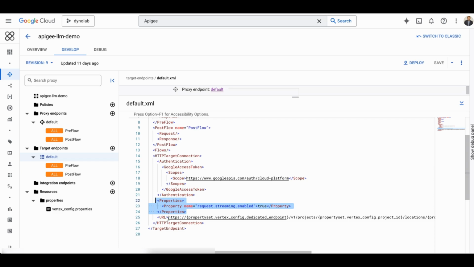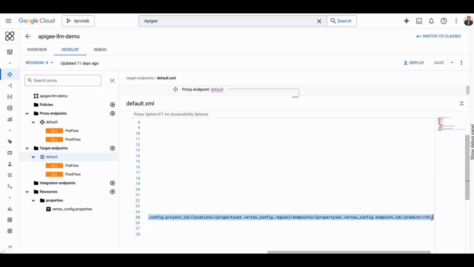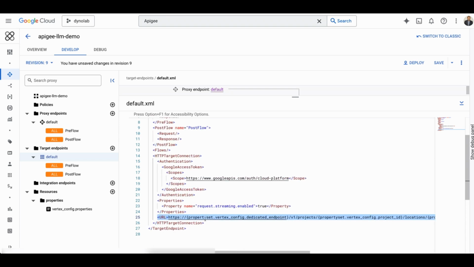Now this endpoint in particular looks kind of weird. This endpoint is in the configuration of what you'd typically see in Vertex AI when you deploy an LLM. So what I've done is I'm using a property set. If you're not an Apigee practitioner, it may be a bit confusing, but a property set is essentially a configuration file. On the left-hand side of my screen, I have a configuration file I've called vertex config.properties.